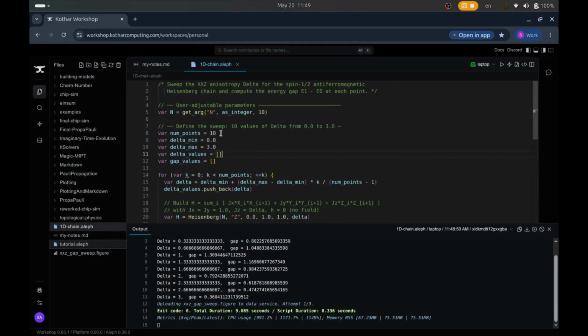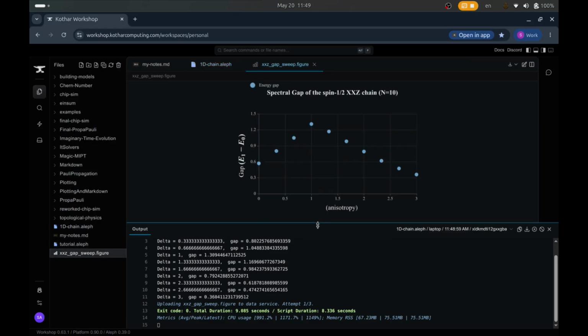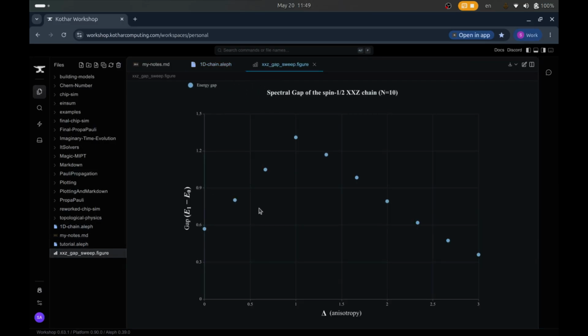This is for n equals 10. Oh, sorry, no, this is not for n equals 10. This is for, yeah, this is for 10. So great, it's going to pop up into a figure file. We're just going to open the figure file, and boom, we get some stuff.